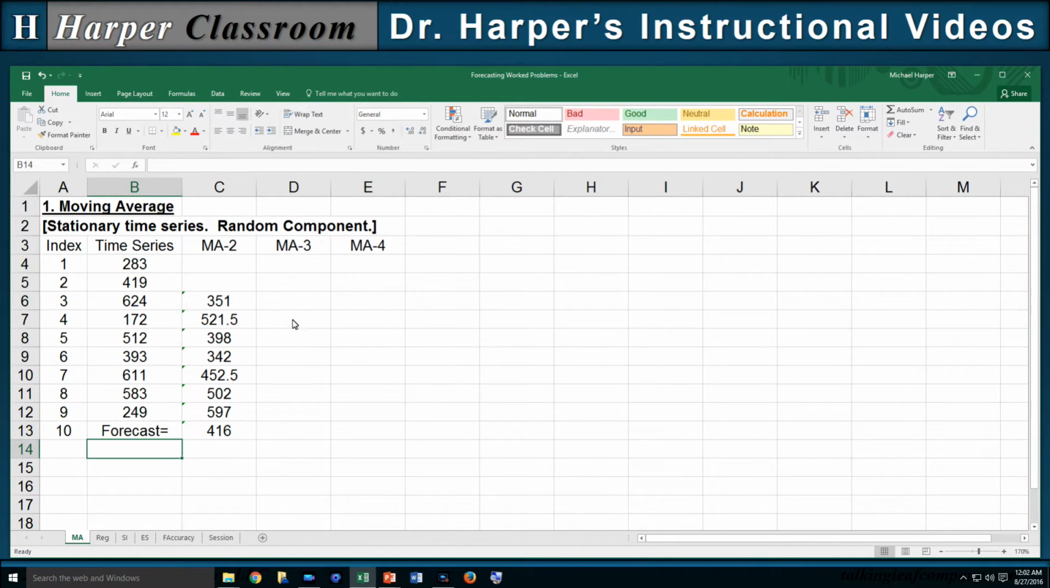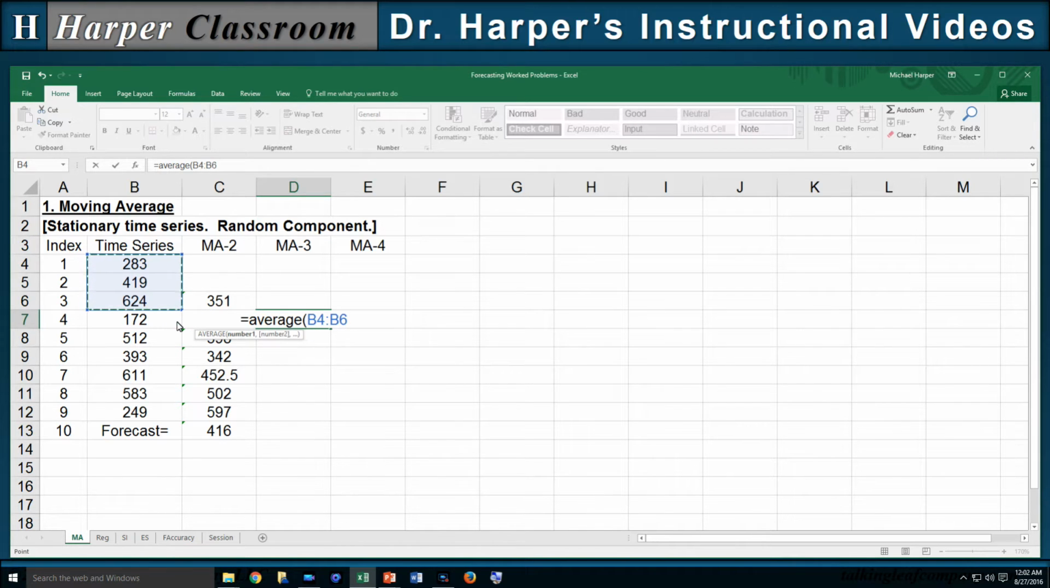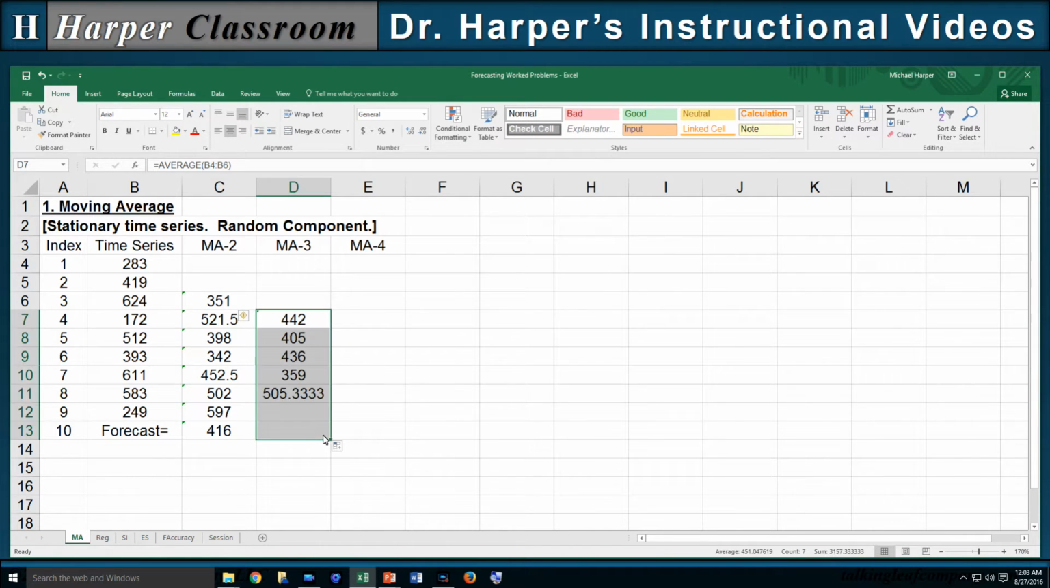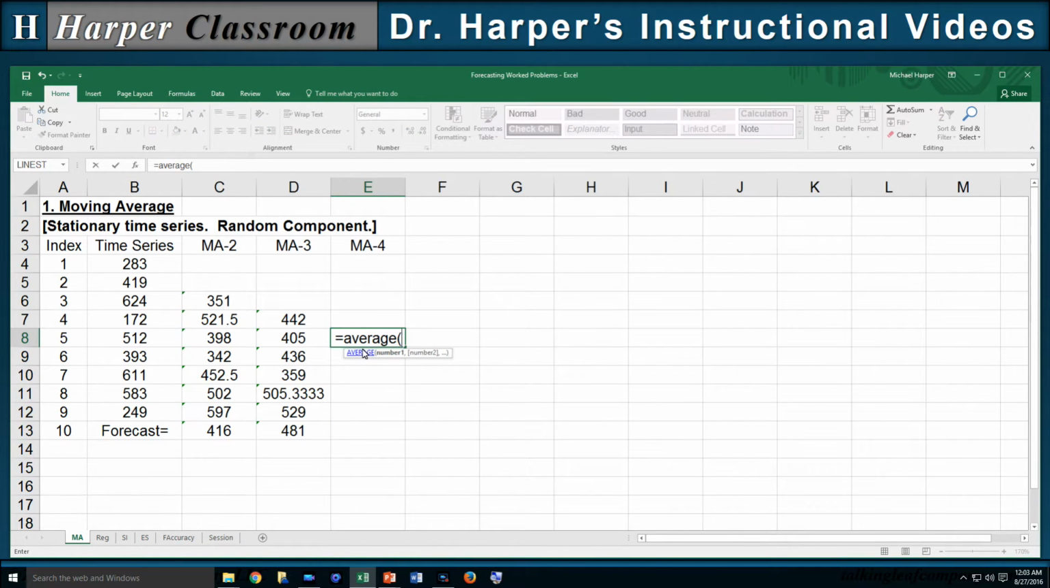For a window of 3, then I'll come down and average 3 at a time. So 1, 2, and 3 then would be the forecast for time period 4. And then I copy that down all the way to 10. And then moving average of the window of 4 will be the first 4, 1, 2, 3, 4. And then every contiguous 4 is all the way down, and then there's our forecast.